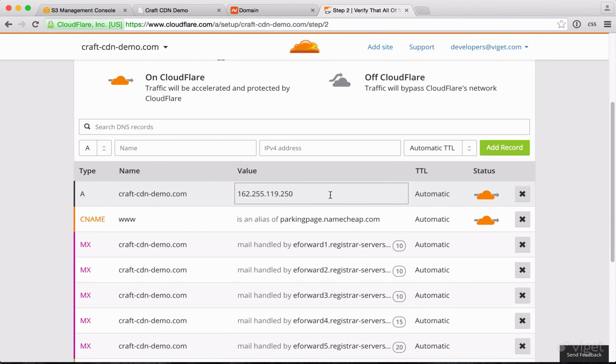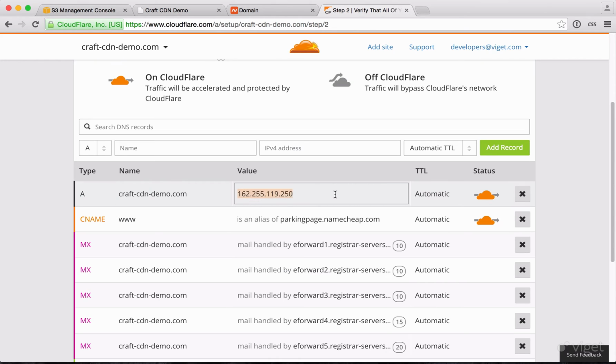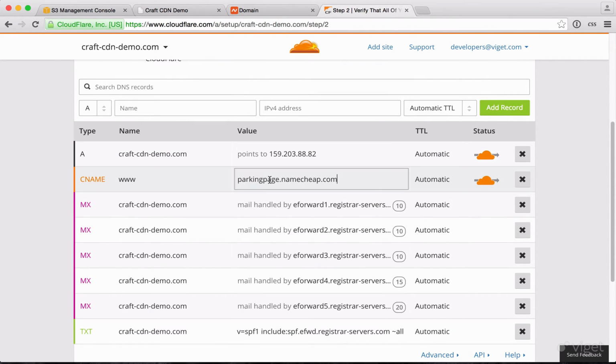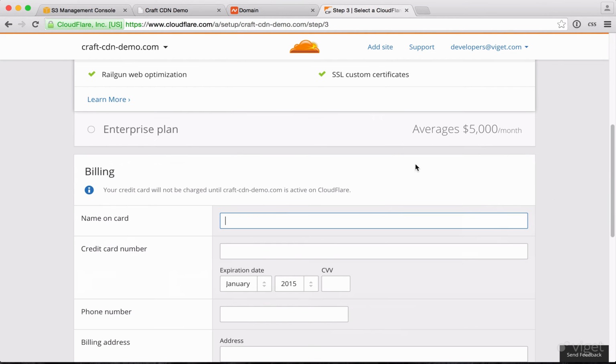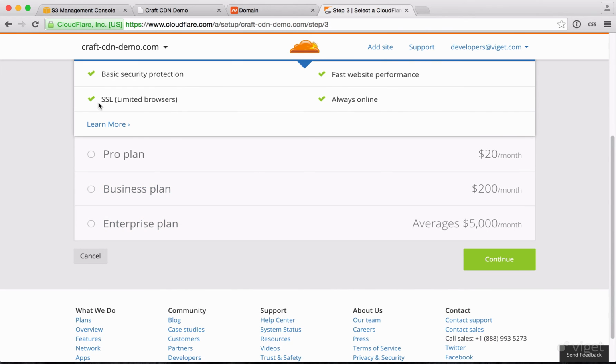So we'll actually go ahead and grab the IP address of our server, which is where Craft is installed. And we'll go ahead and update the A record to that, click away, and it automatically saves, which is kind of nice. And let's go ahead and update the www subdomain as well to point to craftcdndemo.com. Click away, and yeah, that looks good. Cool. So we'll click continue on the bottom, and immediately they want you to sign up for the business plan, but we only need the free plan for this, and we'll be getting the SSL, which is super cool.